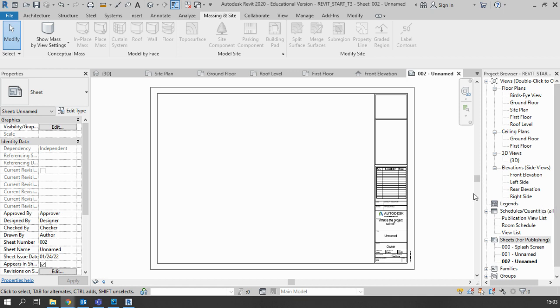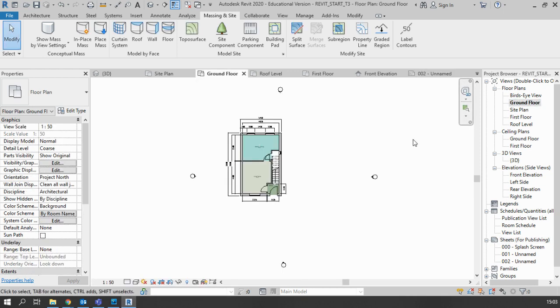Now, in order to add the drawings onto the sheet, I go through a process of fixing up the drawings and preparing them for sheets. So I would typically go to, for example, ground floor. I'd go into here. I would hide things that I don't want to see in this ground floor. I would check things are in the right place, and basically fix the drawing before I take them into my sheets. First thing we need to do is fix the visibility of your plan.